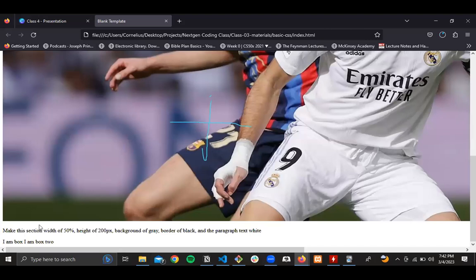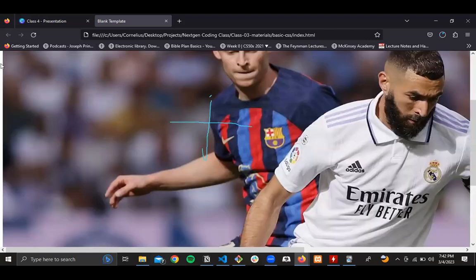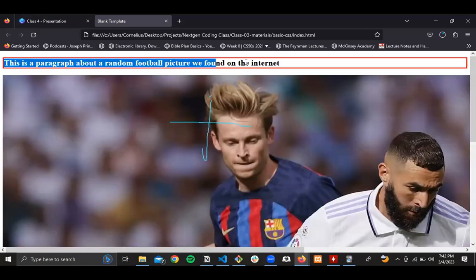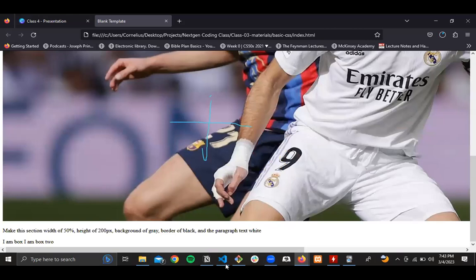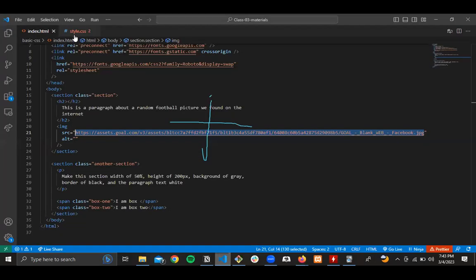Now, if we want to position things next to each other, so this is our heading. This is a paragraph about a random picture we found on the internet. Now, if we want to position this next to each other, the way we said we can do that, for example, is we can use a flex.